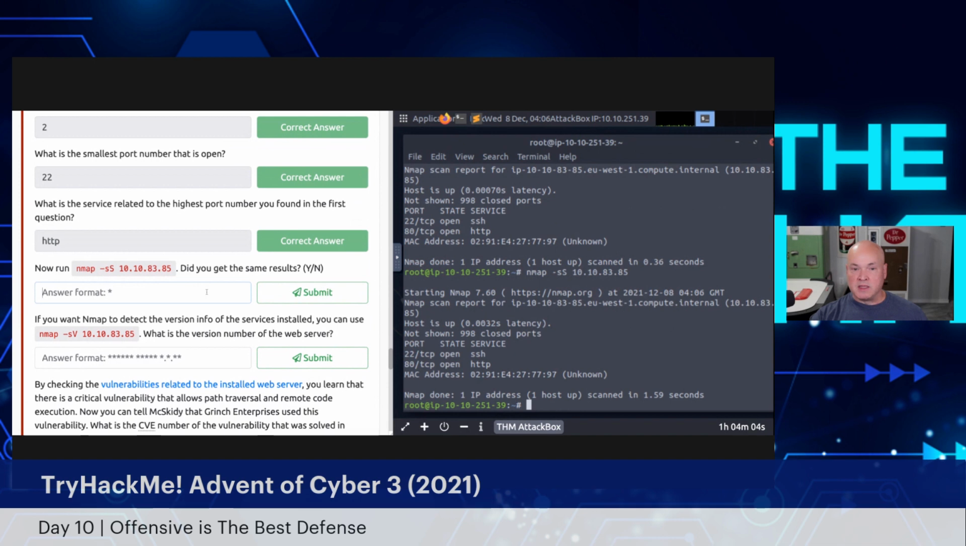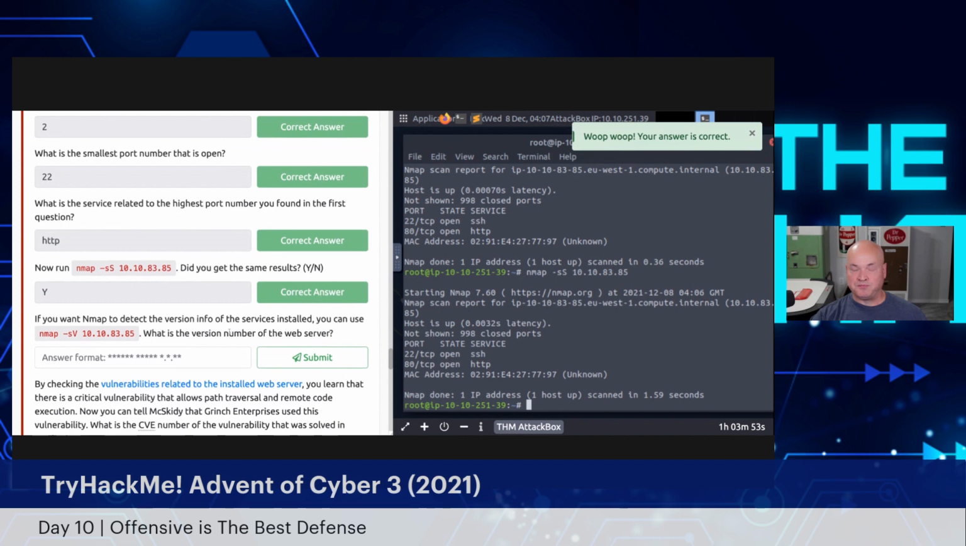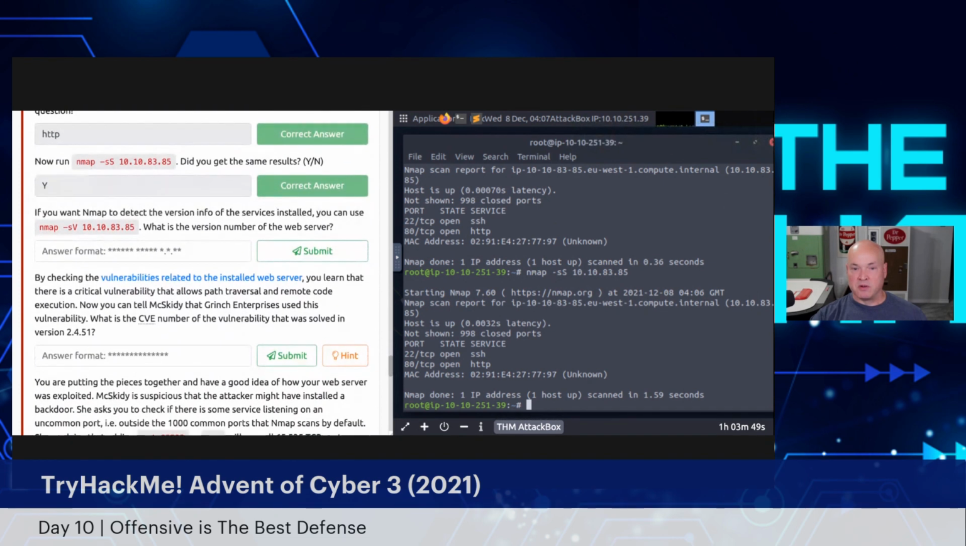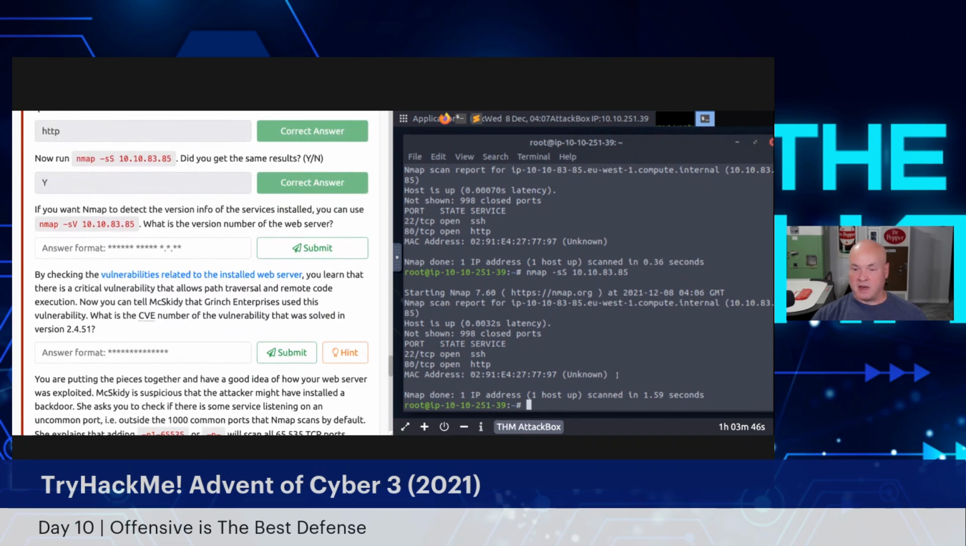So did we get the same results? Yes, because we're not looking at latency. We're only looking at the open ports and services and so forth. And we got the same number of open ports. So now if we want to detect the version of the web server, we're going to do a service scan.